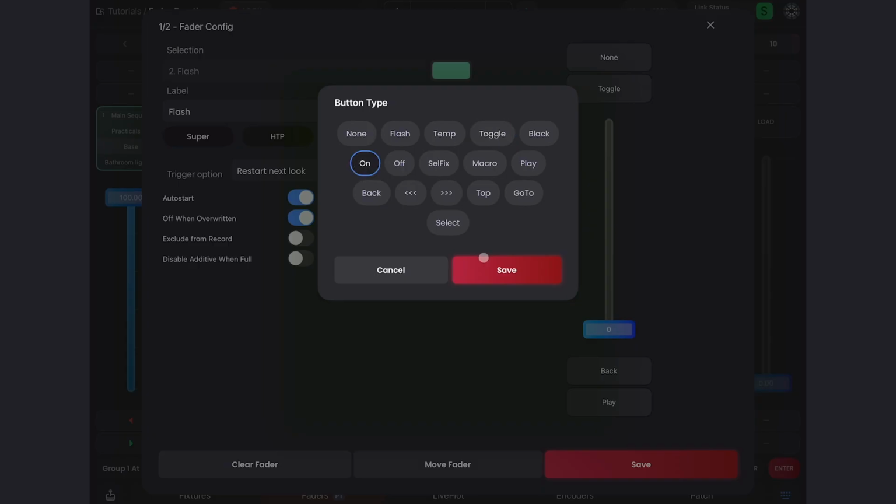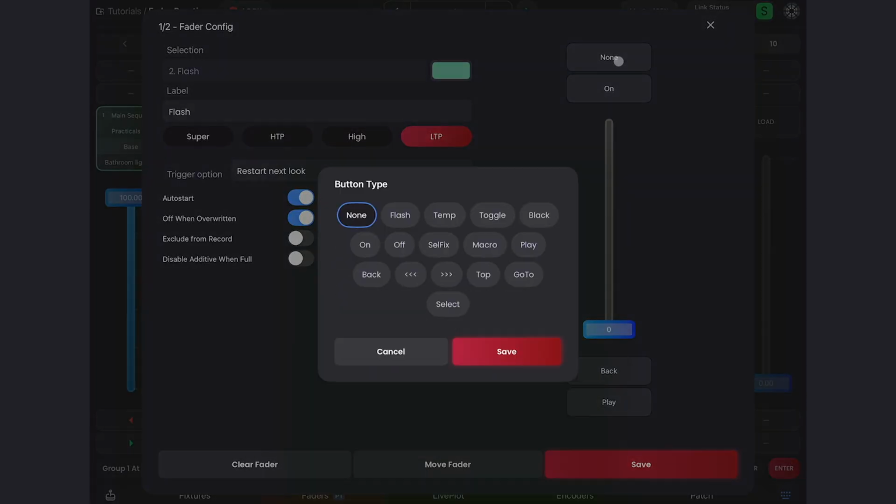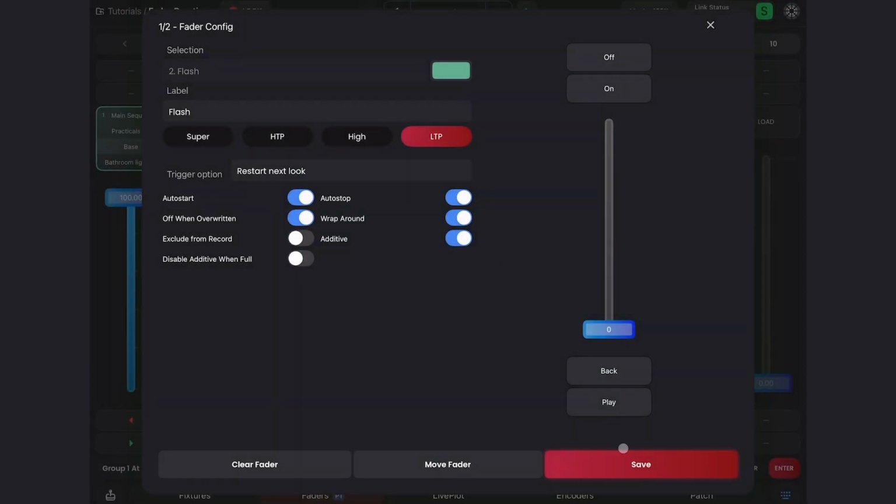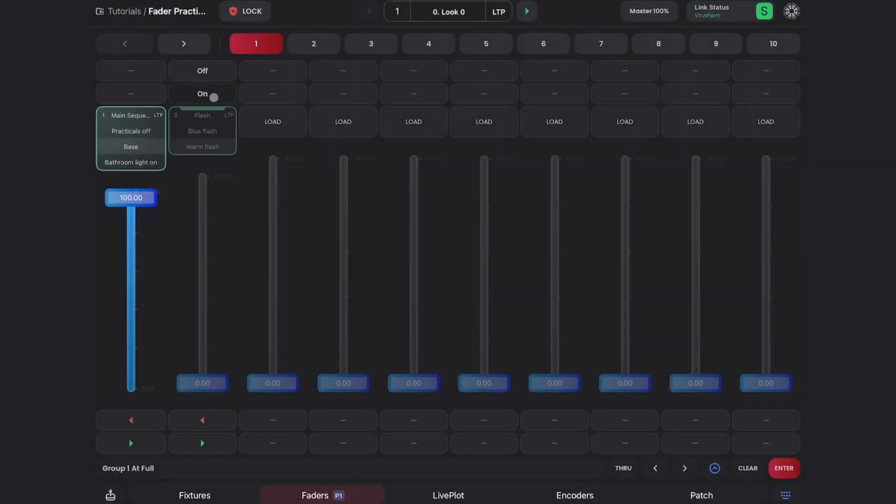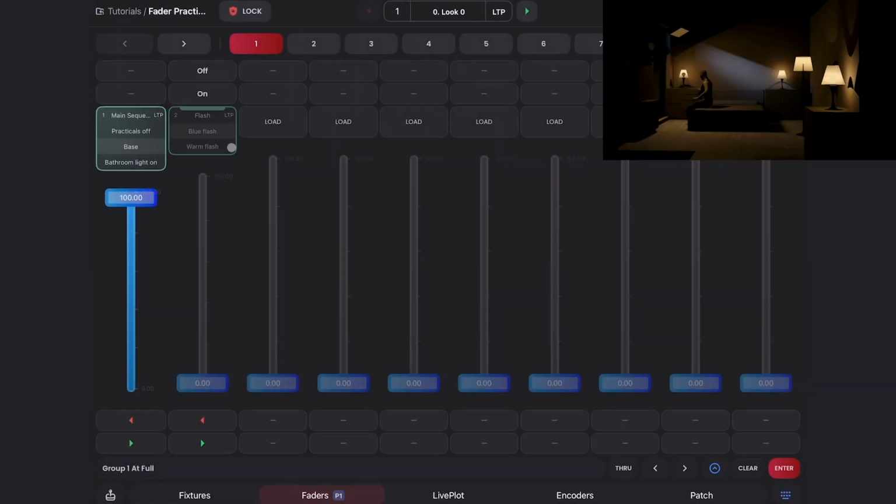I'll skip black for now to say that on and off do exactly what you expect. I'll set one button to on and I'll set this top button to off. And now if I save this and turn the fader on, it'll turn on and I can use off to turn it off. Okay, let's look at black now.